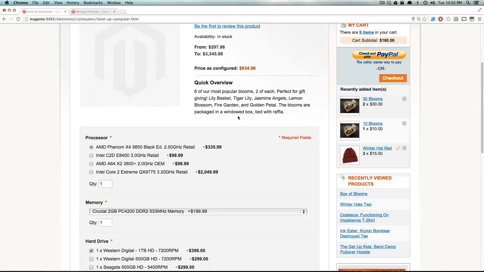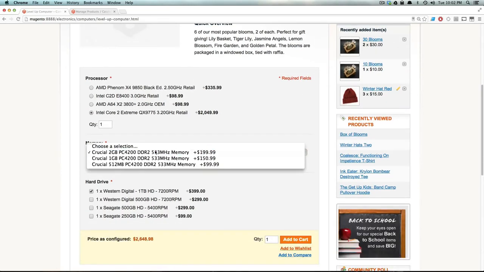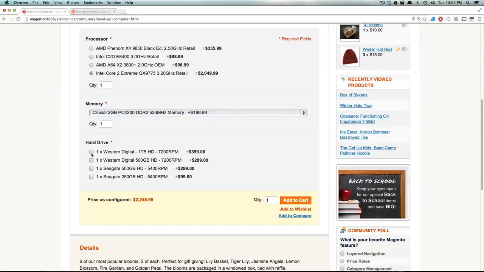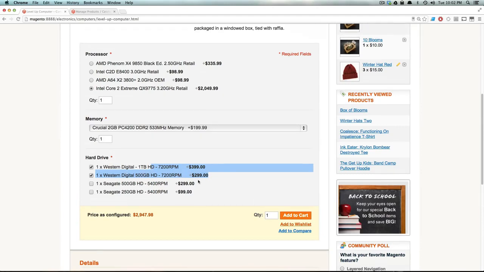And just like any other experience when you're purchasing a computer, you could say, okay, I want the highest end processor. For memory, I guess I want 2 gigs of RAM, even though it's not that much. And I want one Western Digital hard drive. I also want a 500 gigabyte Western Digital hard drive too. I want both of these. In fact, if you wanted to be able to have an adjustable quantity like any of these fields, you'd probably do something like a radio button with a quantity. That way they'd have to get the same hard drive. This checkbox is just a little bit different.